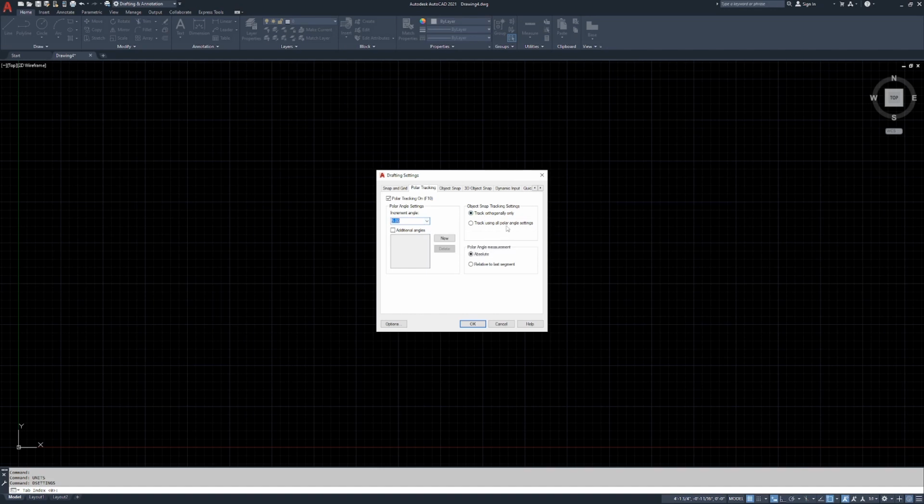Object snap tracking settings: track orthogonally only, or track using all polar angle settings. I typically leave this set as track orthogonally only. Polar angle measurement, absolute. Leave it set to absolute.